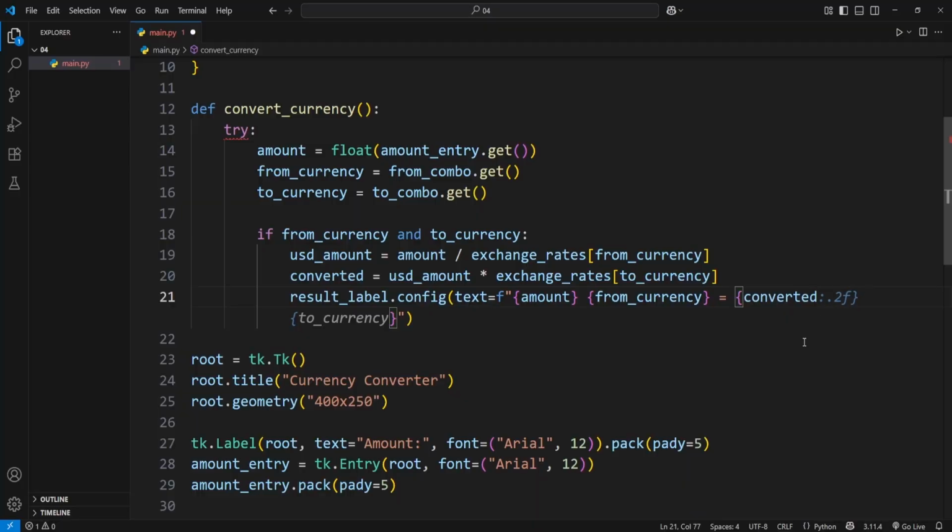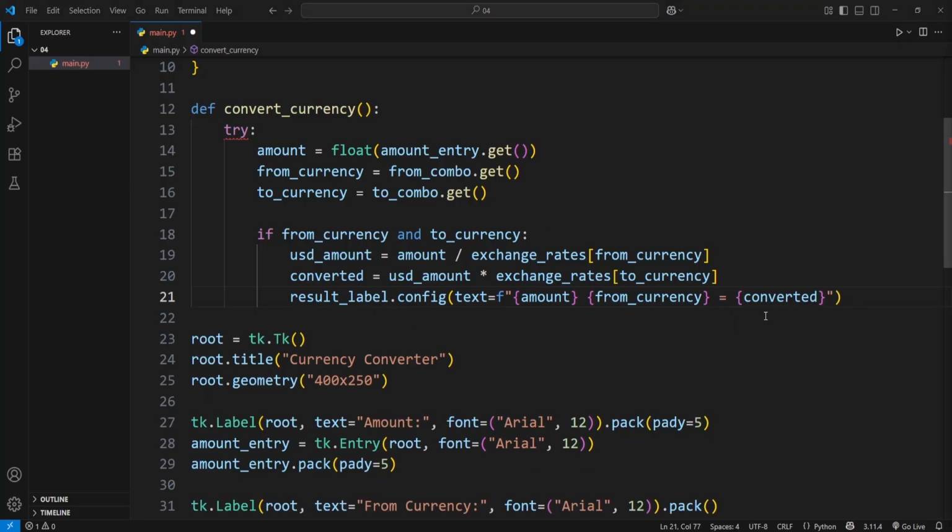But there is a problem. If converted value returns a decimal number such as 83.10555, then I don't want to print this many digits in that place. I want to print only 2 digits after the decimal point. For that we need to work on this floating point value.